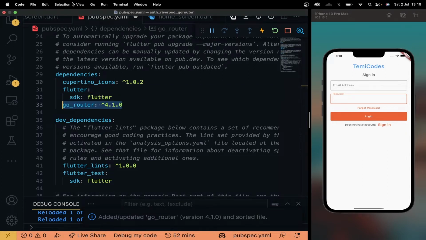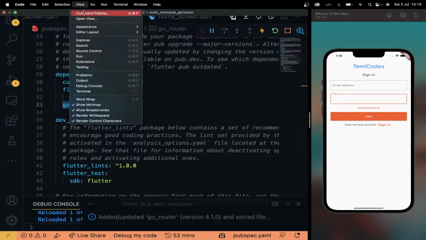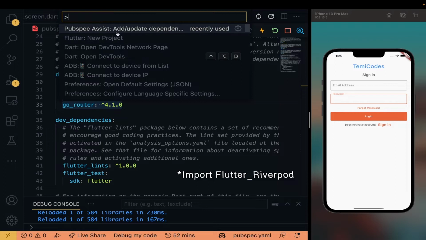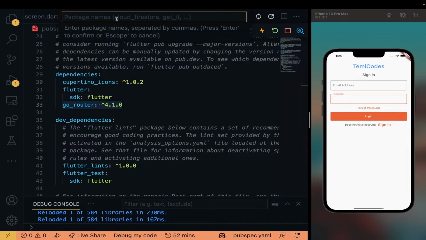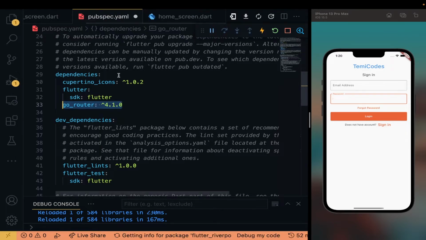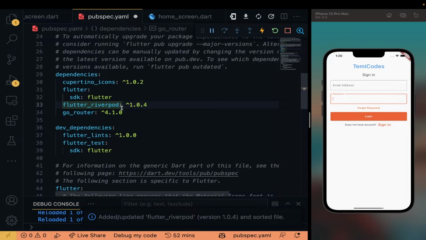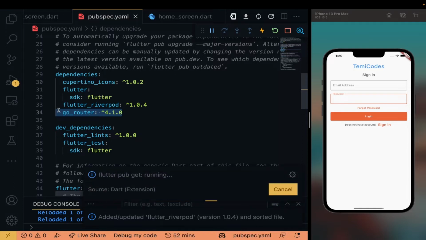The next thing we need is a package called Hooks Riverpod. I like Hooks Riverpod because it comes with Flutter hooks, although we don't need that in this tutorial, so we are going to install Flutter Riverpod instead. So let's go ahead and use Pub Add again, and then type in Flutter Riverpod. So it's going to install Flutter Riverpod for us, and then GoRouter. And that is what we need for this project to do authentication.